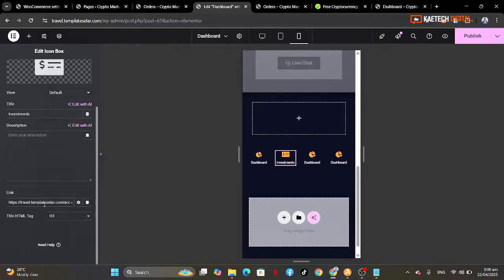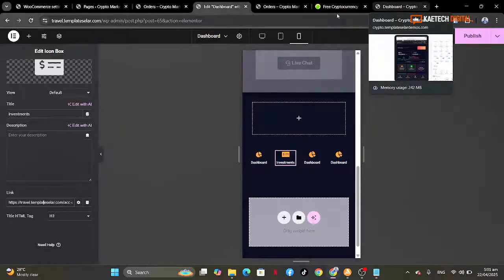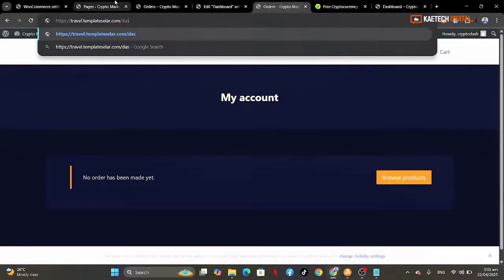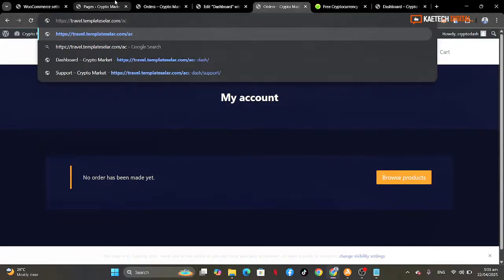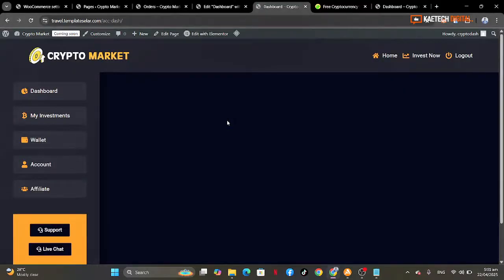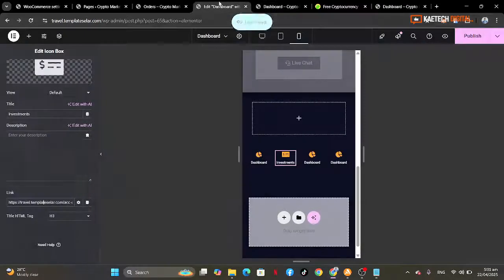And then over here, let me go to the dashboard, account. Yeah, so I'm going to go to the dashboard over here, and then I'm going to right click and copy the link. Okay, remember we've already set the link already, so I'm going to copy the link over here, and also I'll do the same for this one.